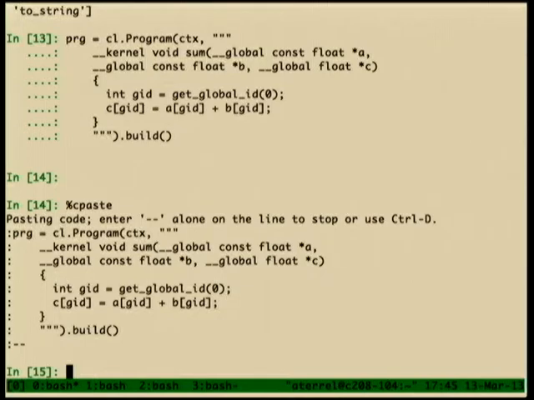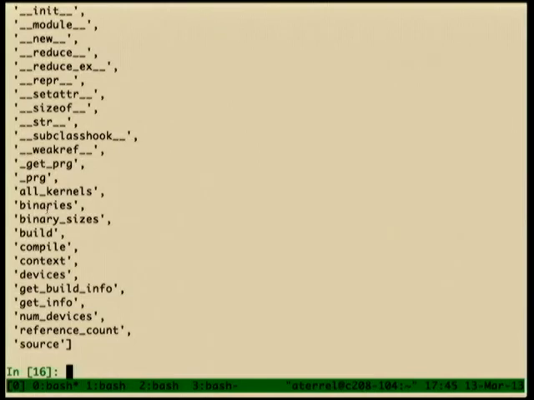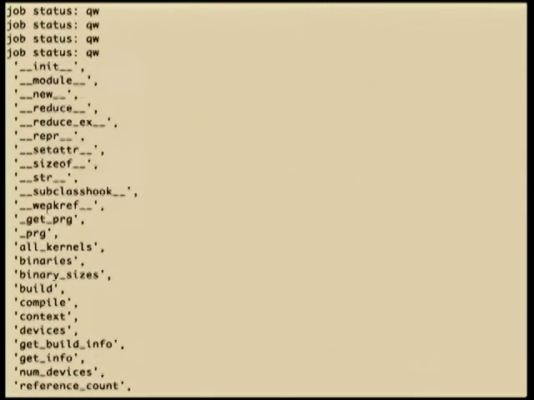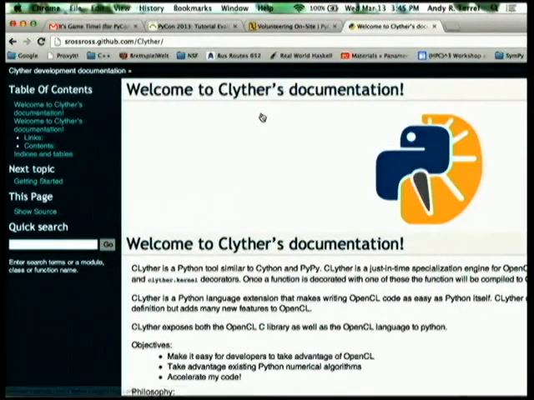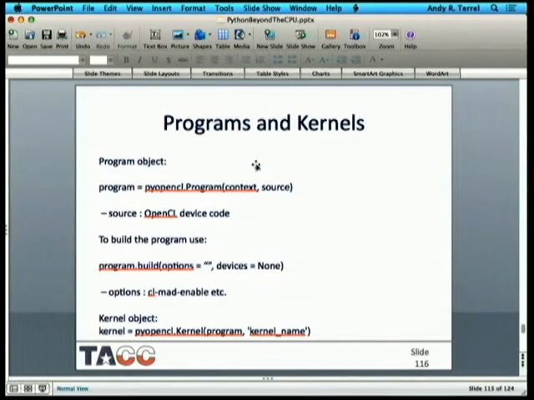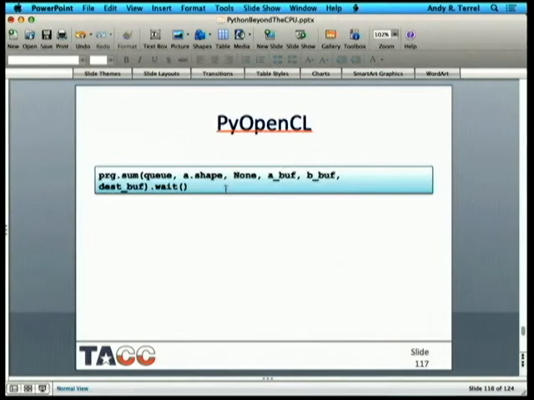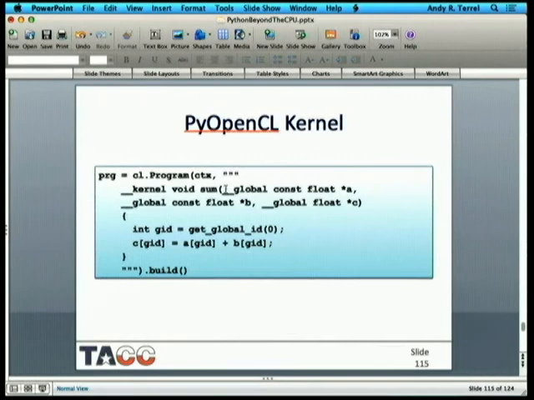No, because it'll just build it twice, right? I mean, so the program will be there. And so now we have our prog. Now we have a lot of things in our prog, but it should have .sum in there.